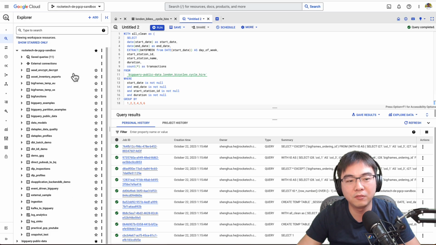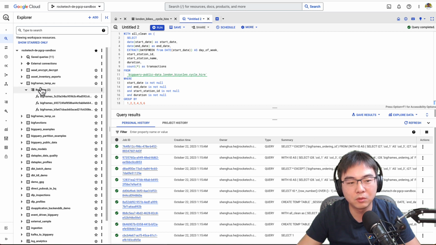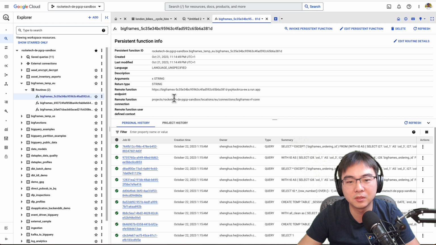As you can see, if you look in BigQuery, on BigFrames, I was running this in the EU, right? If I just refresh the content, there are 3 functions in there. I'll explain why there are 3 in a second. But those are the routines, which are the remote functions. You can see these actually point to the cloud function jobs, right?